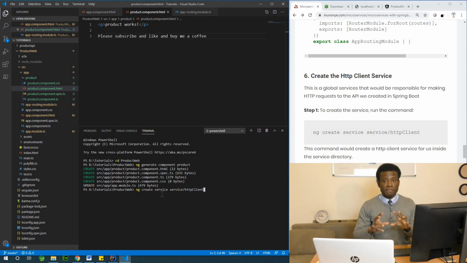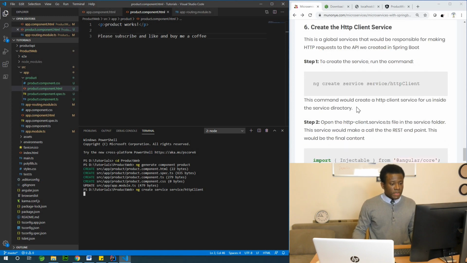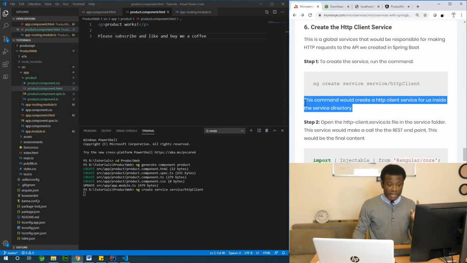When you create a service, it will be global, so that any part of this application that wants to make a request can actually use this service. So it's created as a service, not a component. Take note of that. So I'm going to hit the enter key. This command will create an HTTP client service for us inside the service directory.